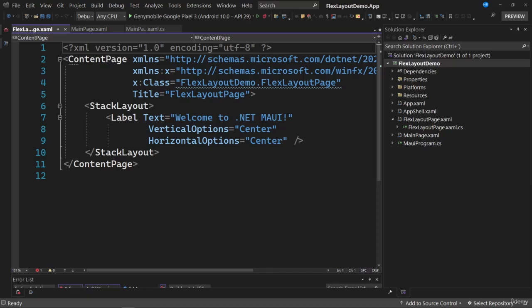Let's now analyze the next layout called Flex Layout. This is a layout that can arrange controls horizontally and vertically in a stack, and can also wrap its children if there are too many to fit in a single row or column. In addition, this layout can control orientation and alignment and adapt to different screen sizes. Let's see it in action.